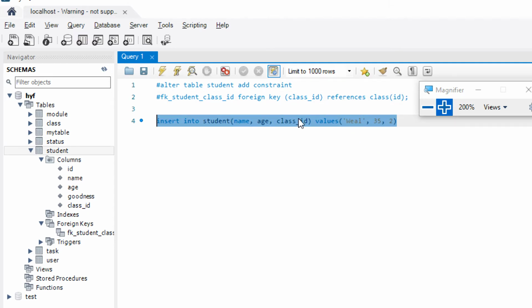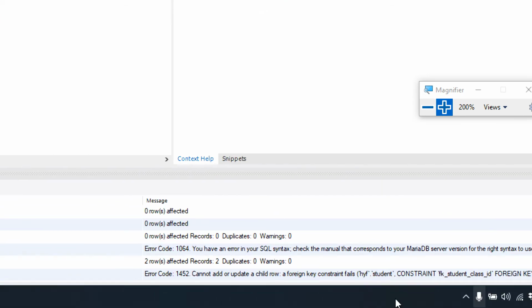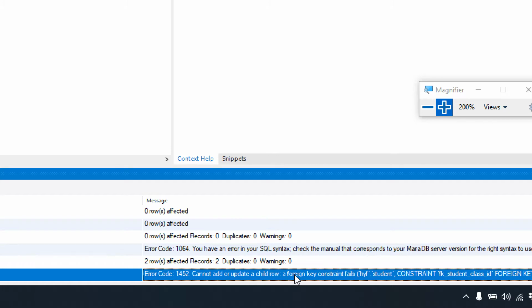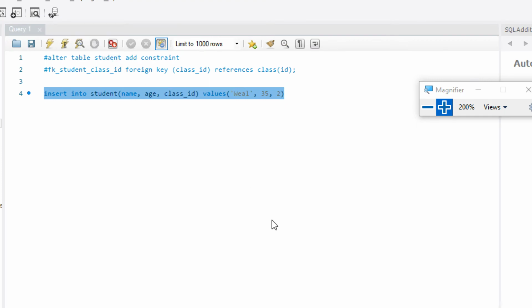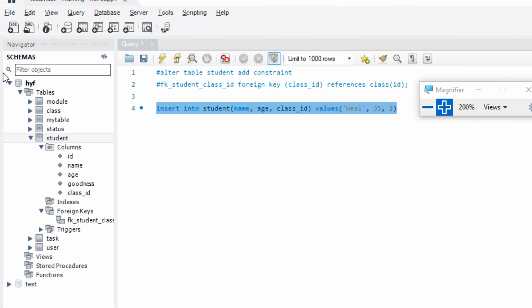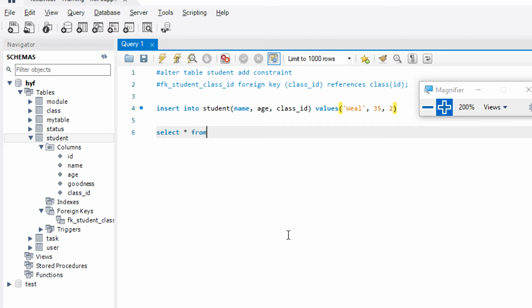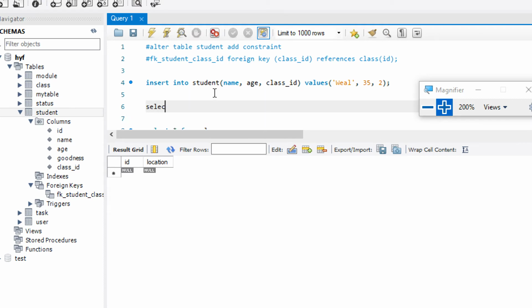The thing is that class 2 doesn't exist yet. So if we try to do this, we'll actually be told that, heck no, you cannot do this because of a foreign key constraint. It tells you that the thing you're referring to does not exist. So if we select star from class, then there are no classes. Same thing if we select from student.